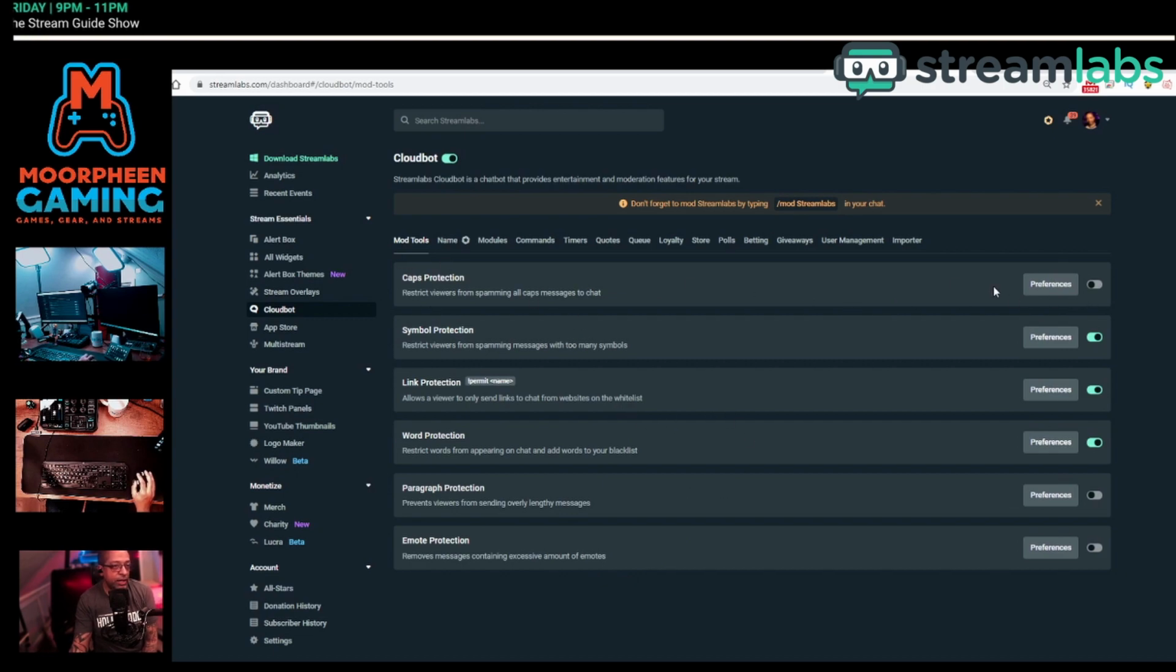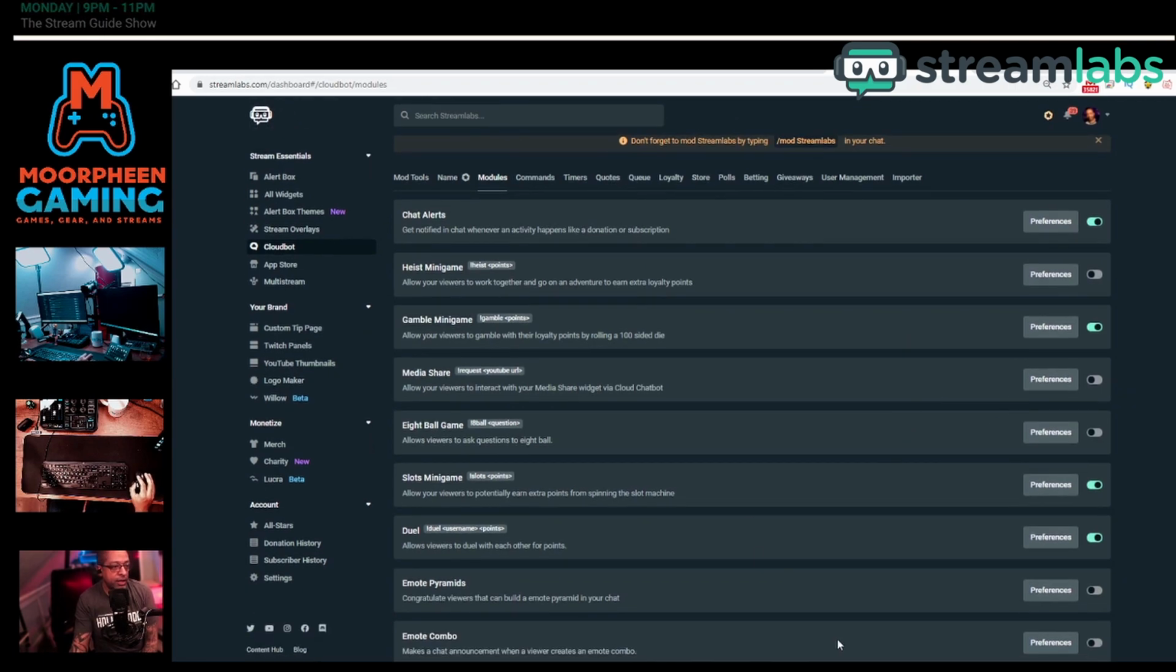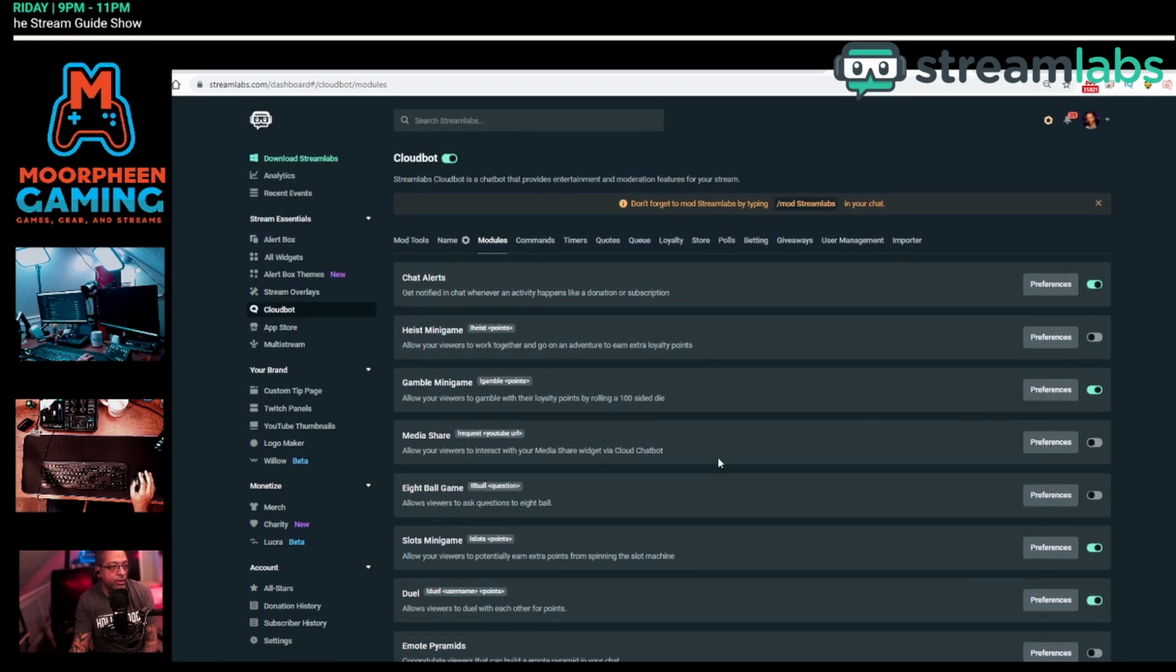So you have mod tools, like this is for chat: caps protection, symbol protection, link, word, paragraph, emote, all that kind of stuff. You have modules, so you can add as many modules as you want. These are basically games that you have active for chat to use. I have a couple enabled. I believe I might have configured them. I don't remember.